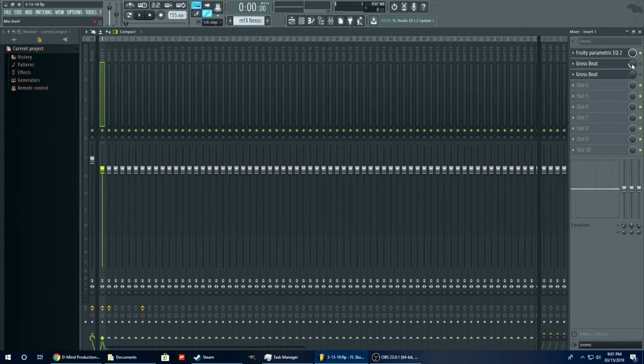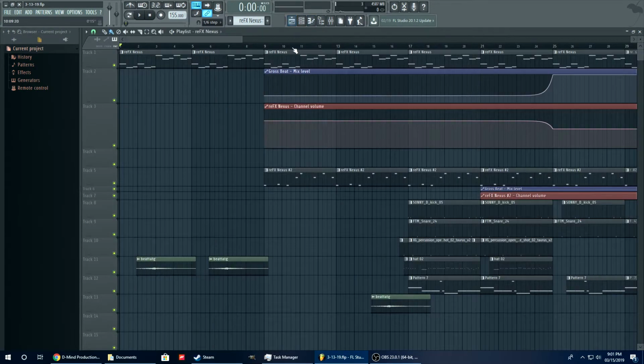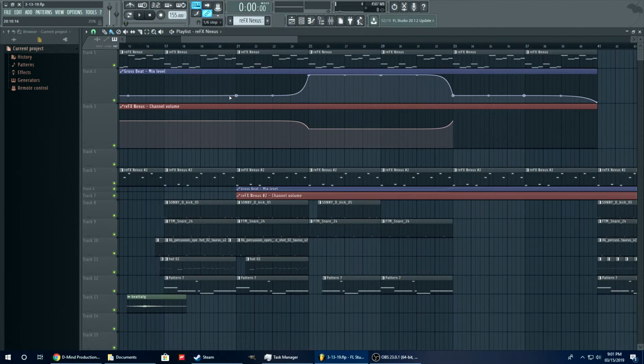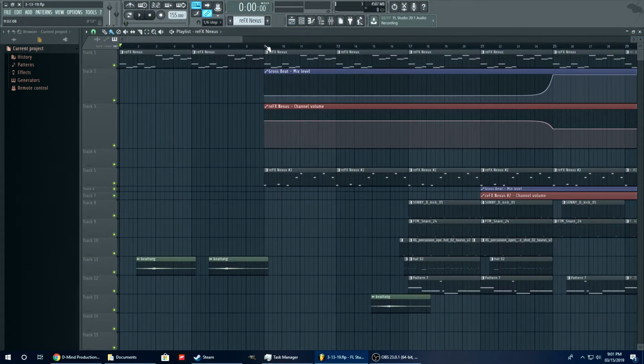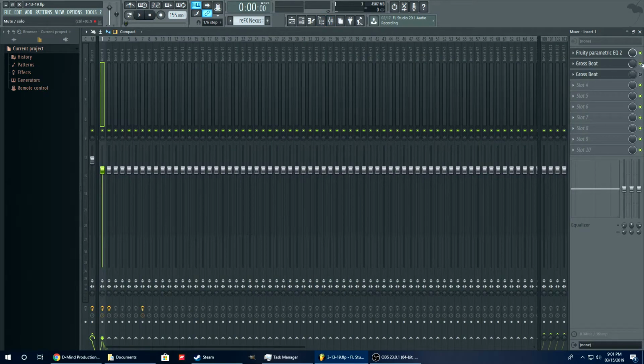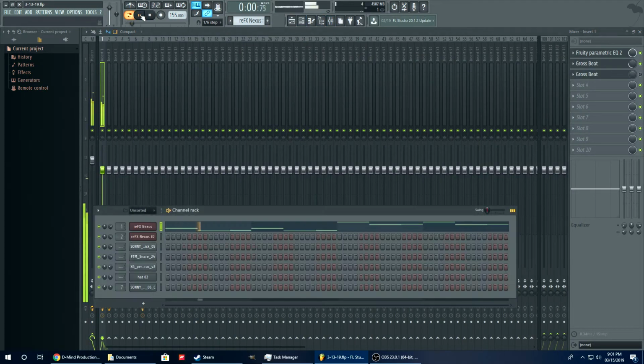This is on 25%. This is what this is. As you can see, it goes up here, and I mess with it a little bit, but this is just reverse. And I have it on 25%, so it's kind of faint. It might be hard for you guys to notice at first, but I'll go ahead and show you guys what that sounds like.